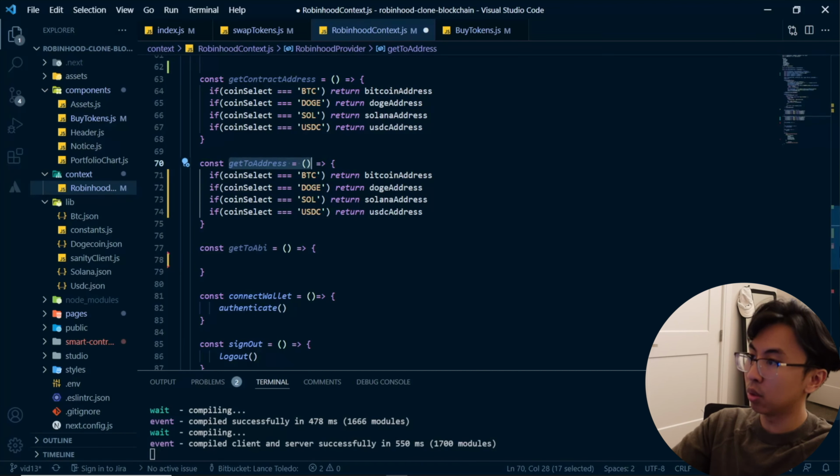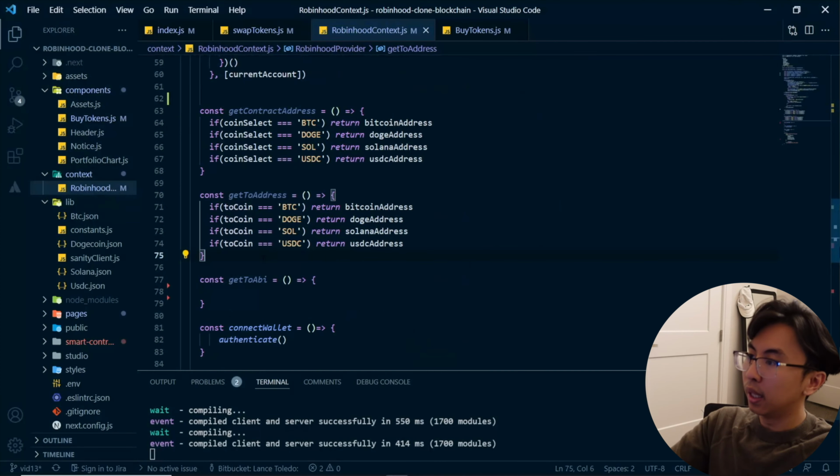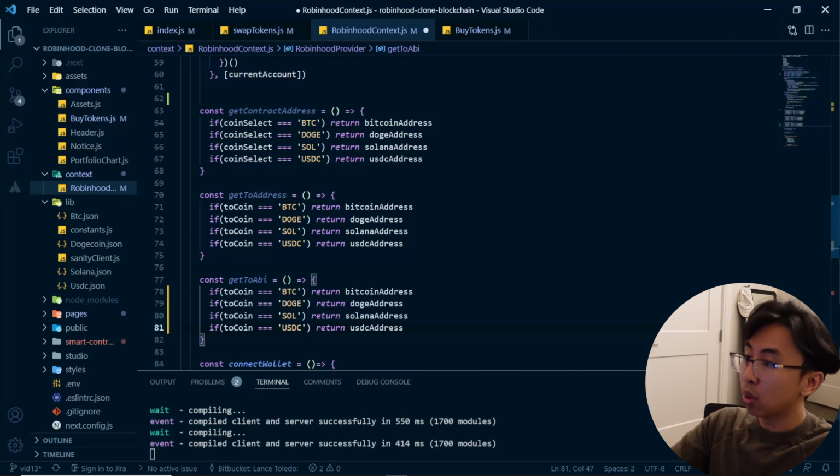This should actually be to coin. Now that I'm seeing, boom, one second. Yeah, these shouldn't say coin select. It should actually say to coin, right? We're going to use that state that we're keeping track of right here. And in the get to ABI, it should be the same thing. If the to coin is any of these, we should get the addresses.